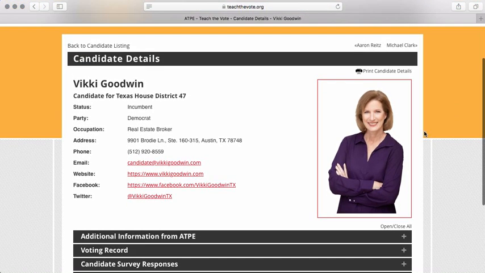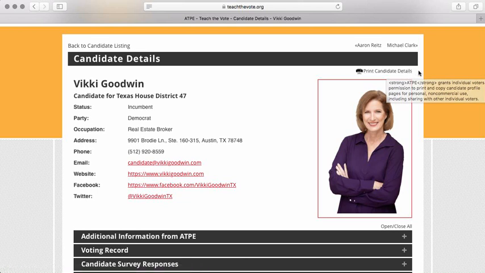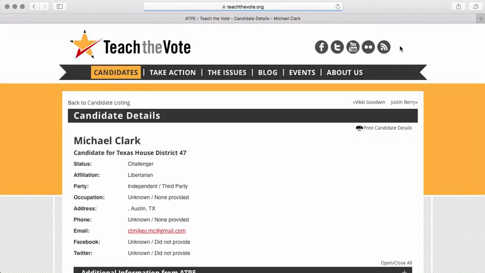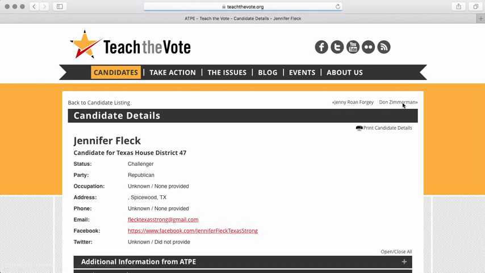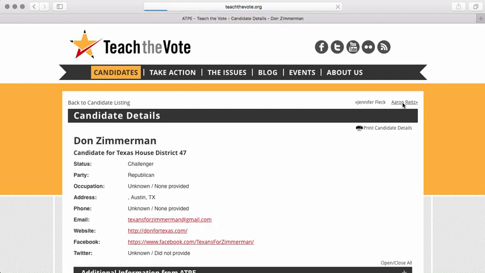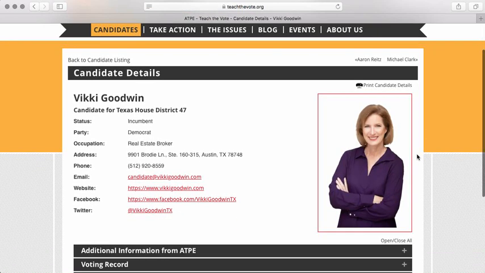Now, I also want to show you up top here. If you want to print out a candidate's details, you can click this and it will give you a page where you can print out all the details about a candidate. And just above that, you'll notice that there are some other names on this candidate's profile pages. These are other folks running in the same House district, so that you can easily click through all of the candidates who are running in this district without going back out to the search page. And if you click all the way through, you'll eventually come back around to the candidate that you started on.